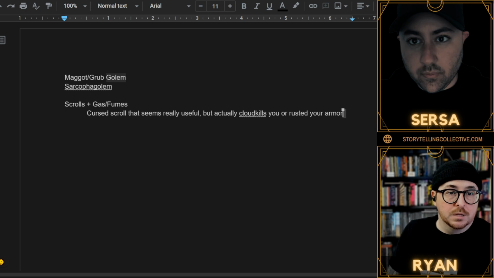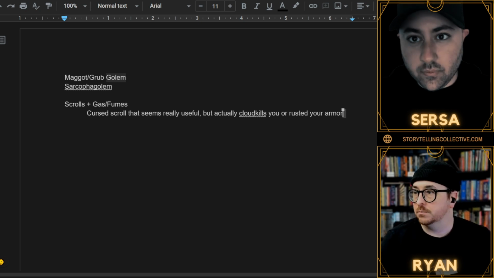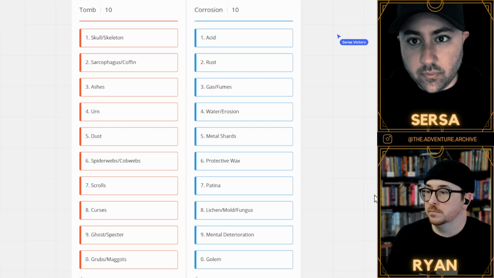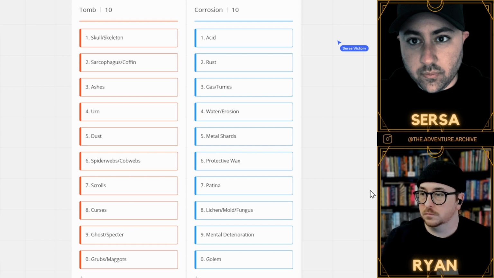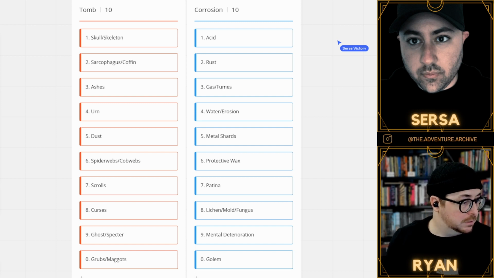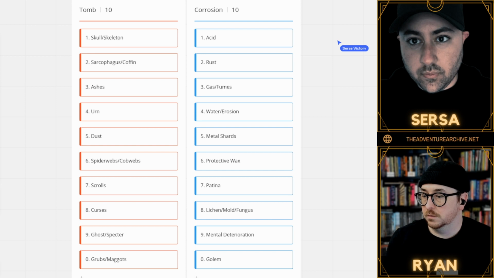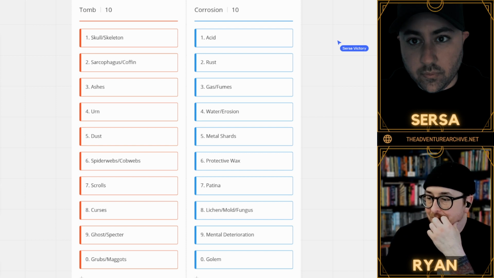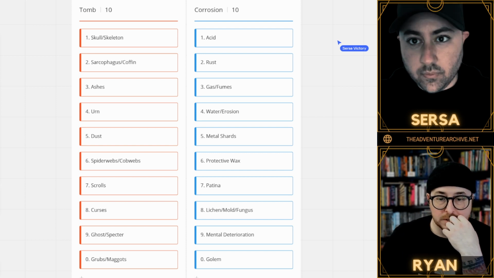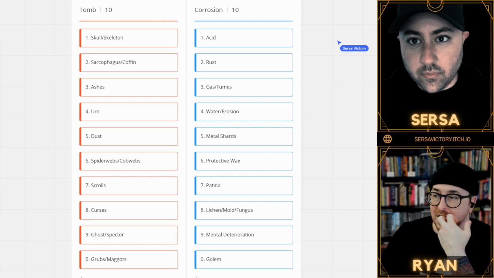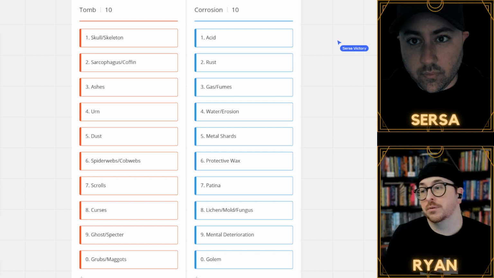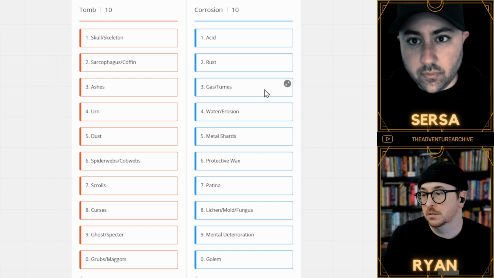Maggot grub golems, sarcophagus golems, scrolls plus gas fumes. Okay, all right. So let's go ahead and do it again. Roll your D10. We'll re-roll if there's a duplicate. You go first this time. For my roll, I got 8, which is curses. Ooh, I got mental deterioration. Interesting.